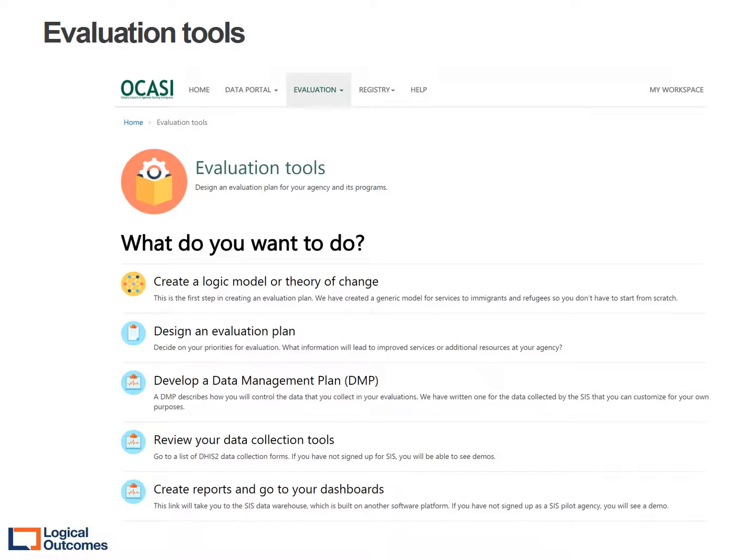The evaluation tools element of SIS is still heavily under construction. Over the next few weeks, we're going to be building these sections. Creating a logic model or theory of change, we are going to be creating a generic logic model for all of OCASI member agencies. Based on that logic model, you can drill in and choose your particular major outcomes for your programs and the indicators that match them. We're going to offer a section on designing an evaluation plan, so helping you decide what your priorities are and what indicators are going to lead you to better services or help you communicate better with your funders.